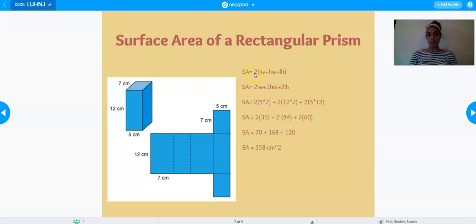First, we've got to use the distributive property to get that 2 to all of our friends over here, and we get this equation in this next step. And then we're going to substitute in our values. Remember, our length is 5. Our width is 7. We come over here, our height was 12. Our width was 7. And then 5 for our length, 12 for our height. And we can do that multiplication. We'll get 35, 84, and 60.